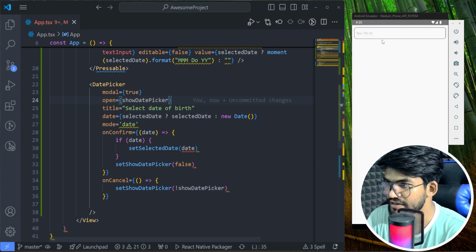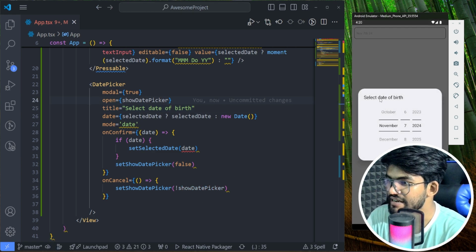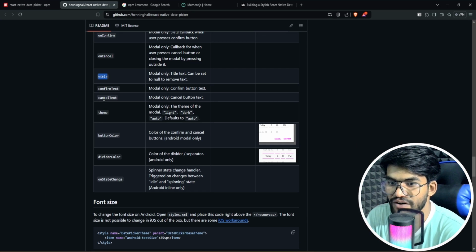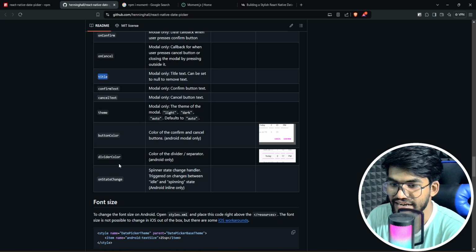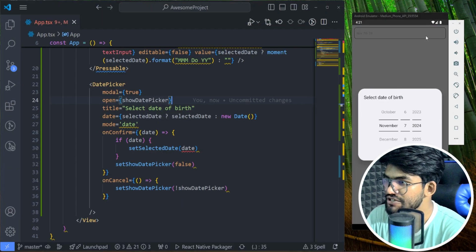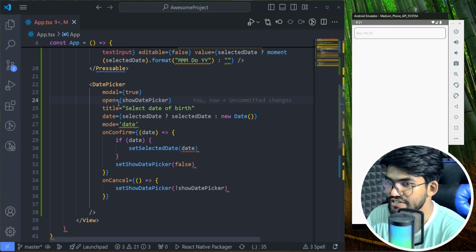You can do a lot with the props, so you can update that as well. So I'm going to open this again, and now you can see that select date of birth is visible there. Now you can see the other props: confirm text, cancel text, theme, button color, divider color, on state change. All right, so this is how you can create a custom date picker.